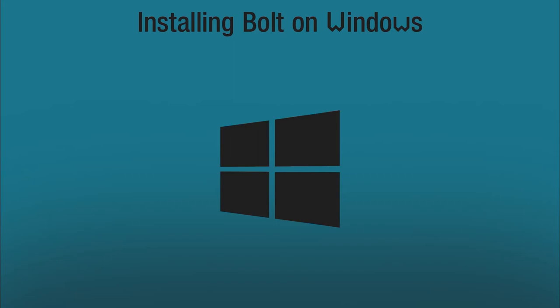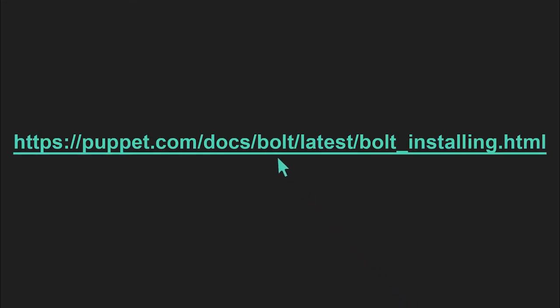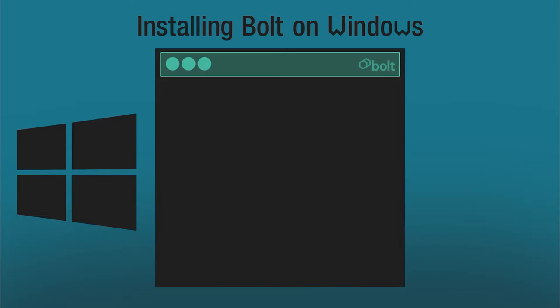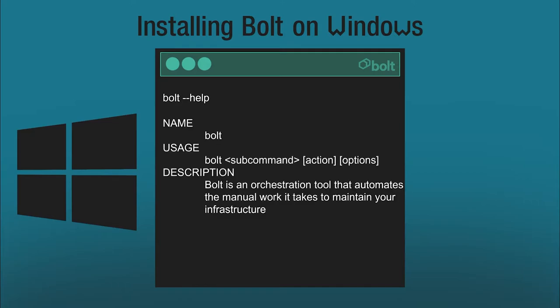Let's begin with the installation for Windows. Simply go to the link in the video description and scroll down to installing with MSI. Click on the link for the Bolt package and run the installer on your device. Now let's open up a command line interface on your device, like PuTTY or PowerShell. Type in a Bolt command like bolt help to check if the installation was successful. If not, uninstall Bolt through Apps and Features and simply download again, checking for the latest version. If everything runs without errors, now it's time to get started on the basics of Bolt.